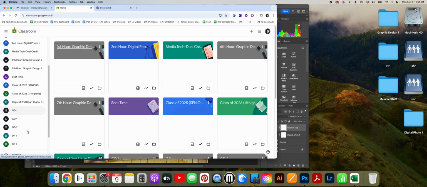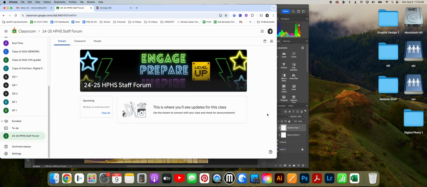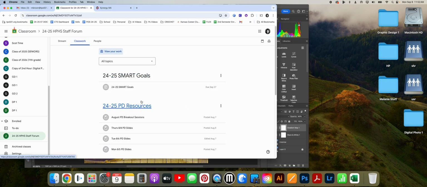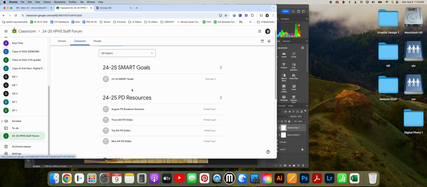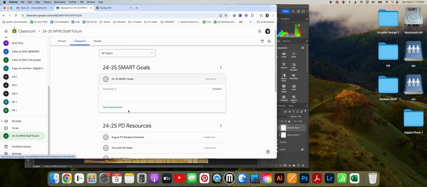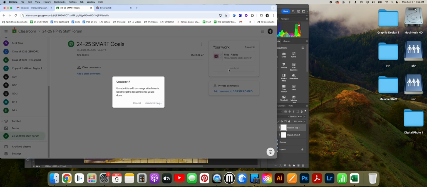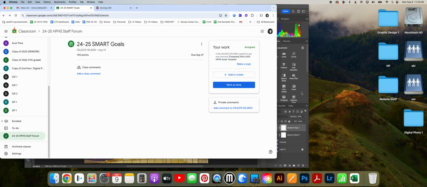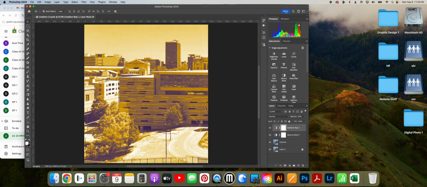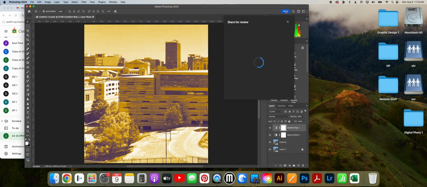Okay. So I'm going to go to a classroom where I am a student. And so this doesn't look anything like your classes do, except this is how you turn something in. So I'm going to go to the thing titled Smart Goals and hit View Instruction. I'm going to unsubmit that and clear that out. Now I'm going to come back over here. I want to make a link. So I'm going to share. And then I am going to say create a link. And then I'm going to hit copy.